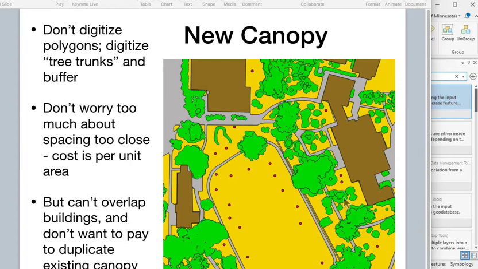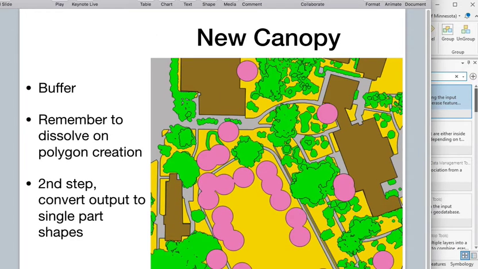You don't want to spend a lot of time digitizing though. It's best to digitize these points because that's quick, and then buffer around them. Our approach then is, once we digitize them and buffer, to make sure you have the buffers that remove the overlapping boundaries so that you dissolve between the buffers. Then you convert them to single part shapes, and then you need to clip out from the existing canopy using the erase function. I shouldn't say clip, I should say really erase. And also erase them from buildings.